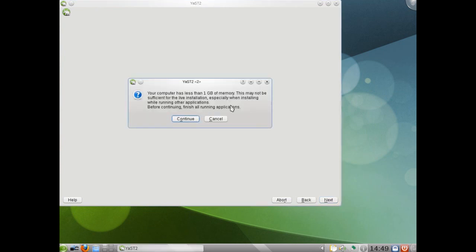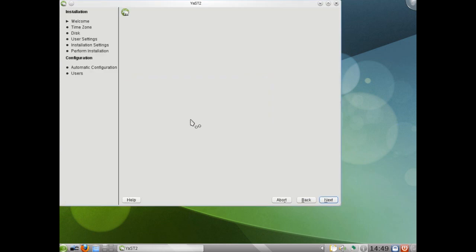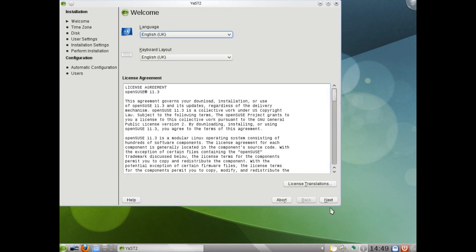If you've got less than 1 gig of RAM, it will tell you that. This is being run in a virtual machine with 768 megs of RAM. It runs fine though. Standard YAST installer, hasn't really changed much from the older versions.